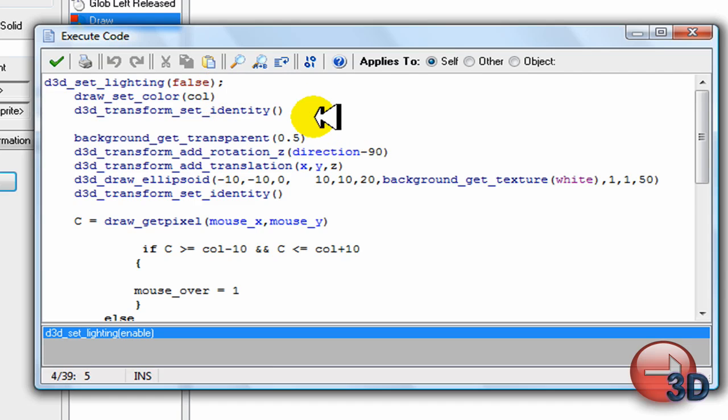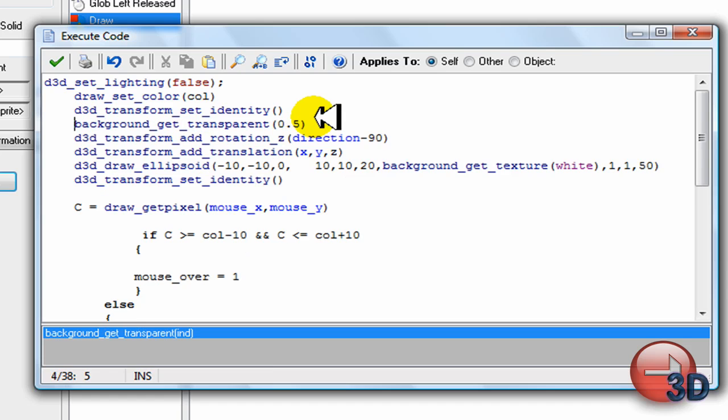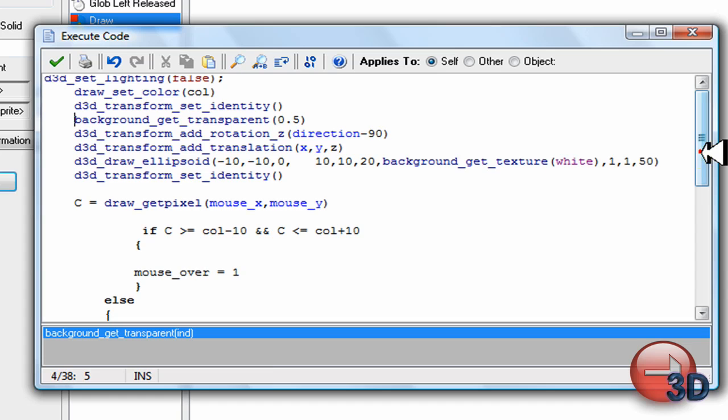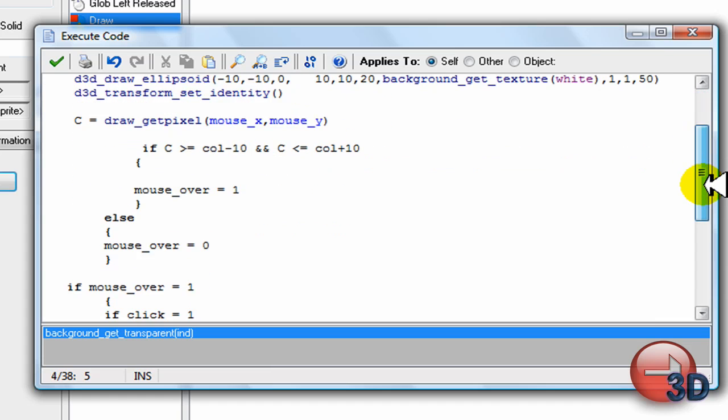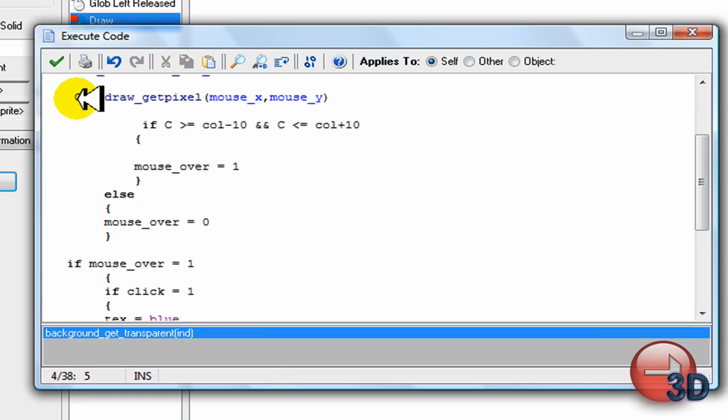So anyway, then transform set identity. Then you do everything and you draw the model, except for background get texture, which has to be white. Alright, it has to be white. So now you've drawn your model with that random color. So now C equals draw get pixel mouse X mouse Y. So that's now C equals the color under the mouse.